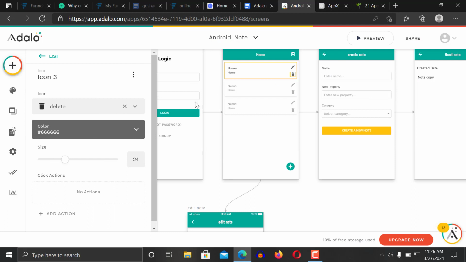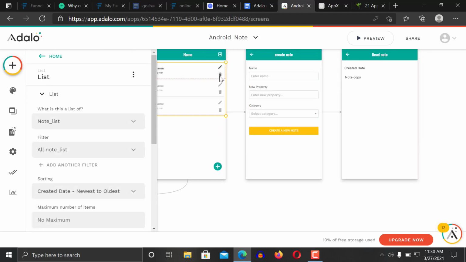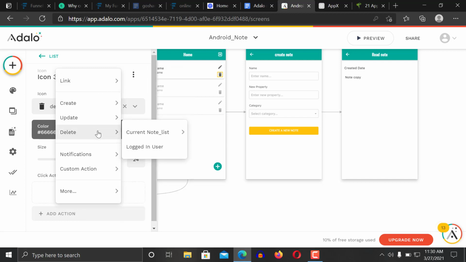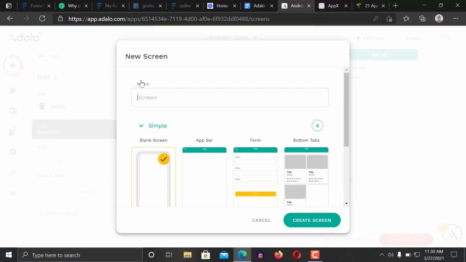So this is it. We just want to delete it, but not straight away. We want to give the user the option to say, hey, I want to delete it or not. So now that we've created the edit button, it's time for us to create the delete button. Click on the delete icon, click on action and say link to a new screen. Link to a new screen that says delete.